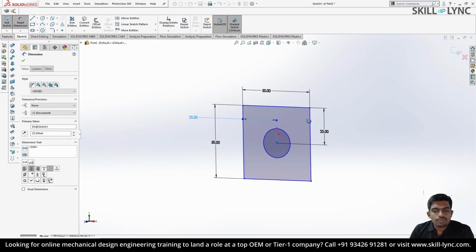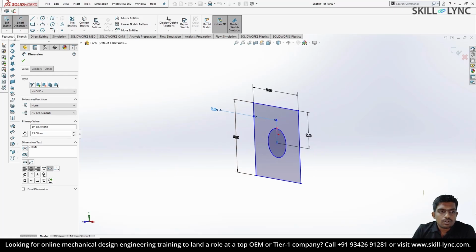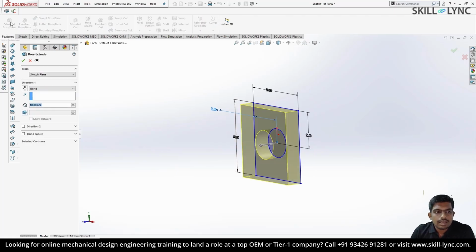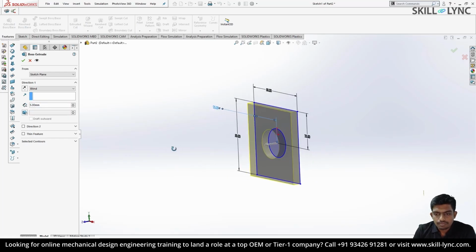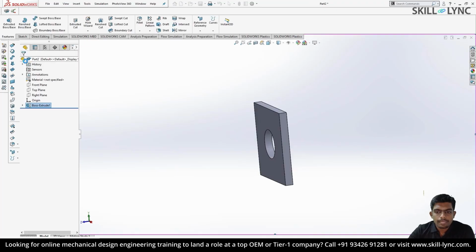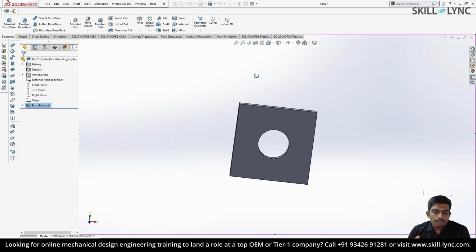Now that we have fully constrained this geometry, click on the features here and select the extrude option. Input a value of 5 mm and click OK. So now we are going to perform a static analysis on this part and understand when we need to perform a nonlinear analysis on such a simulation.